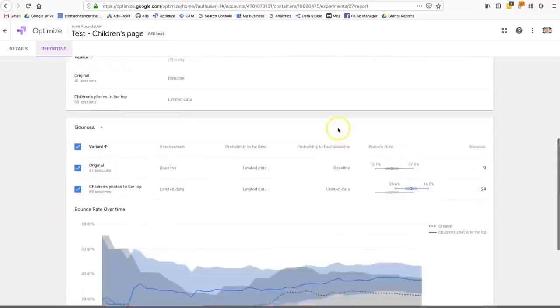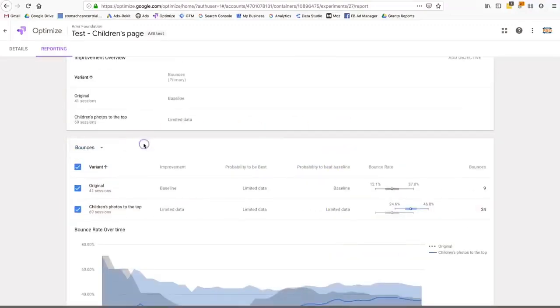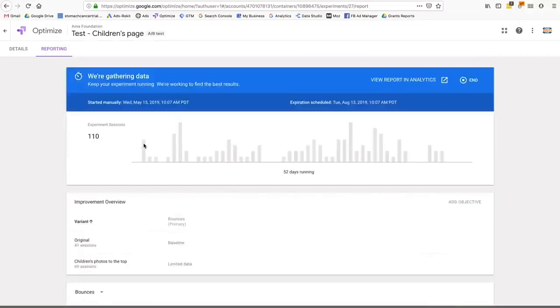And so here you can see we can look at bounces, or we can basically measure the test up against a metric that's important to our business. And again, the whole point is to improve website performance. And so definitely take a look at Google Optimize.